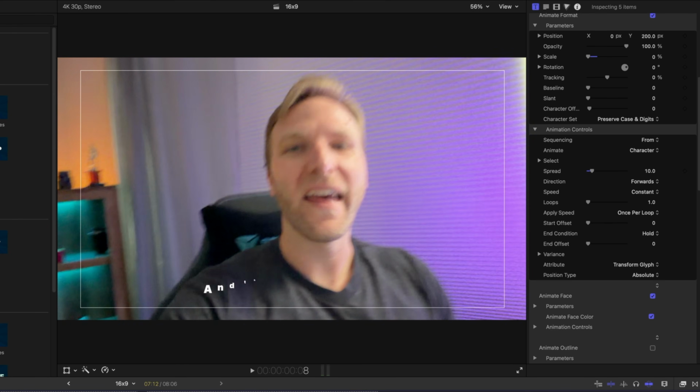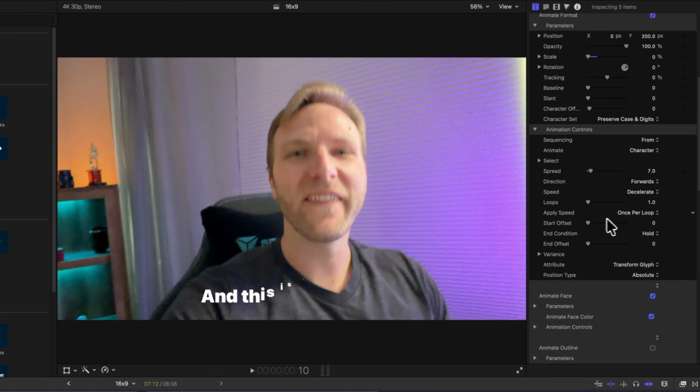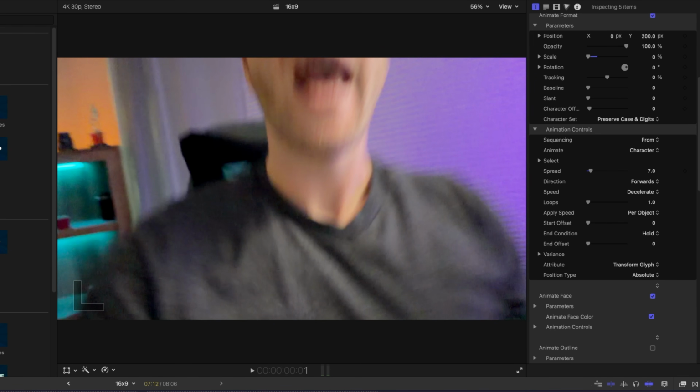So if I move forward, you can see more and more words are being adjusted, but if I adjust that spread, there's even more on the screen at once. So we'll set that actually to a value of 7. Then we can change the speed. Right now it's constant. I'll set it to decelerate, and we can change the apply speed down to per object. So let's just push play and see how these look now.